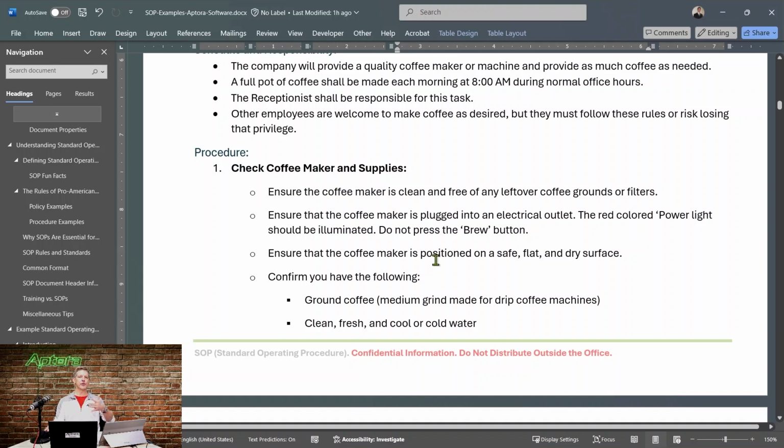I know that the receptionist is supposed to brew the coffee. It's supposed to be ready at 8 a.m., right? One pot, not 2 or 3 or 5. I know that anyone can brew all the coffee they want as long as they follow these rules, but we don't know who's supposed to buy the coffee. This is where we lay all that out.